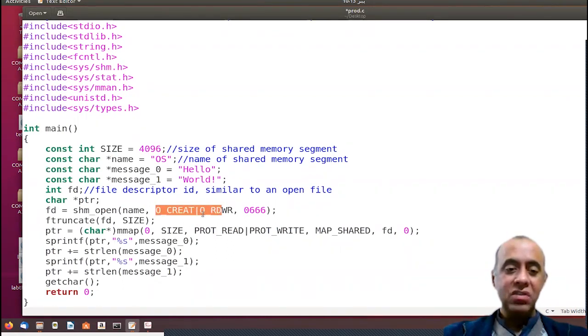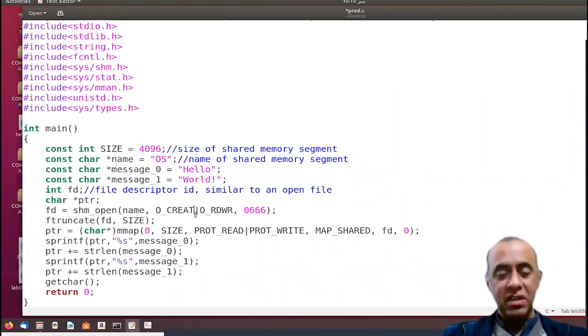So here we're using the name OS, and we are mentioning the flags. O_CREAT means that we are using this shm_open to create the segment, and O_RDWR means that we are trying to gain access using both read and write. Also, there are some flags with numeric values, and they are the default directory permissions for creating this shared memory segment.